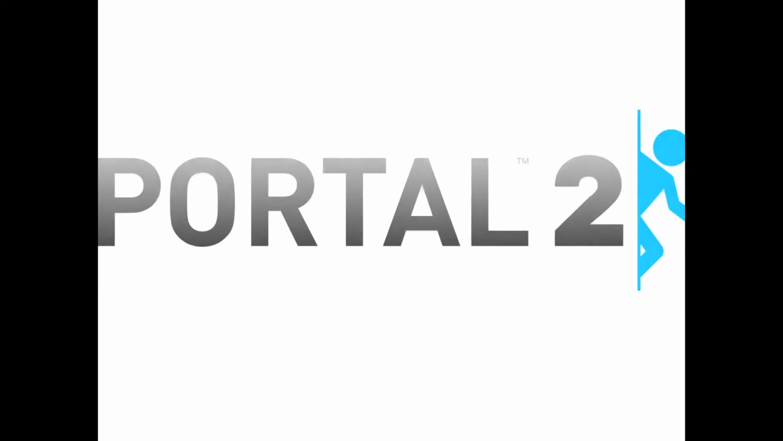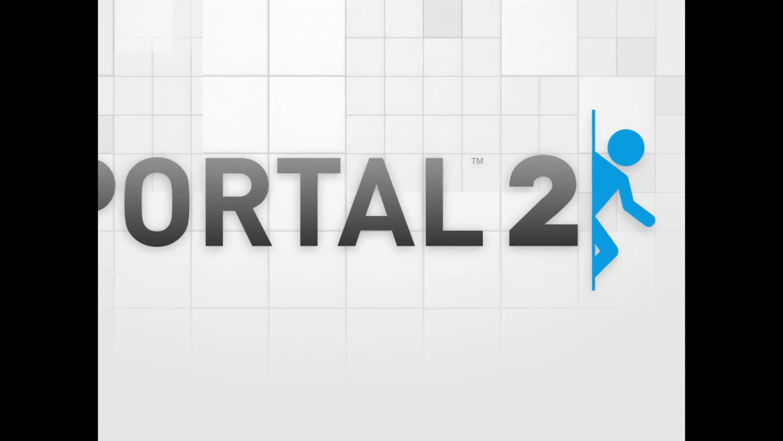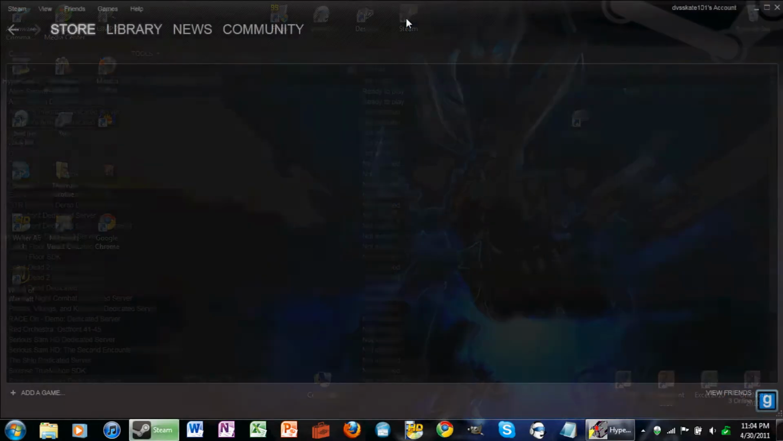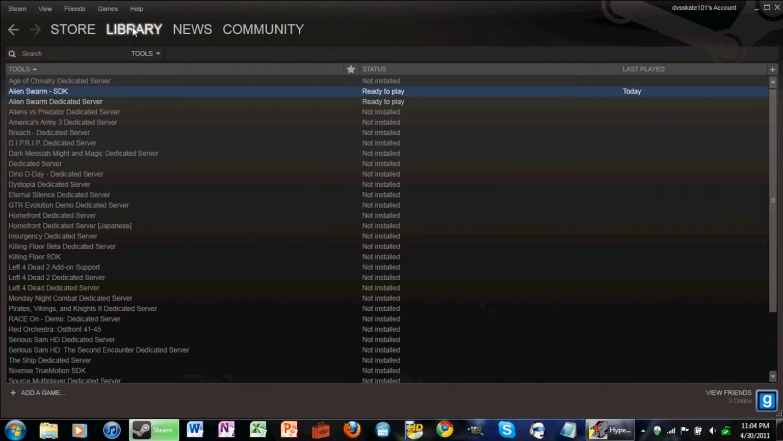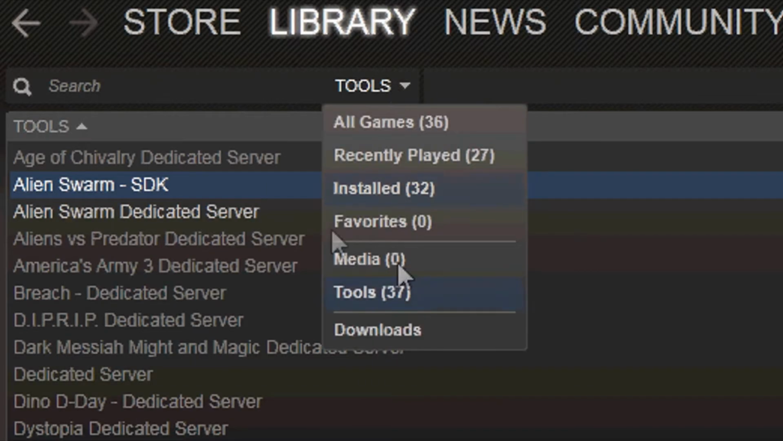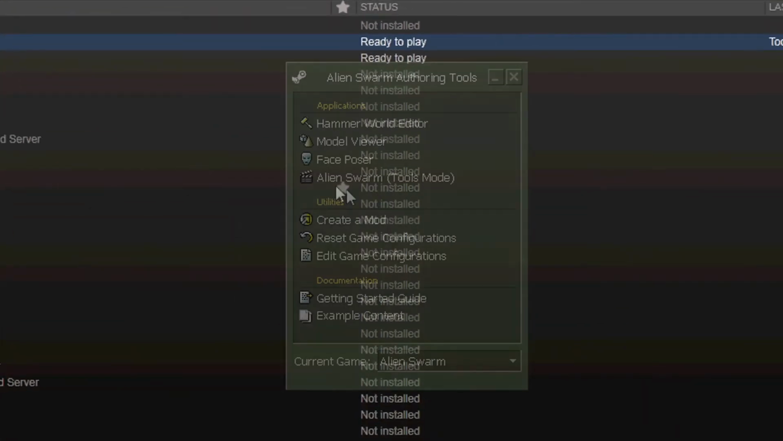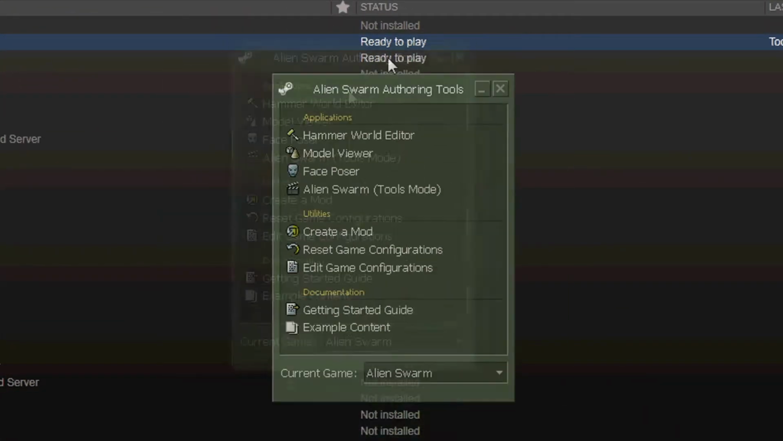Hello, this is a tutorial for how to get set up making Portal 2 maps. First, go to Steam, go to Tools, and download the Alien Swarm SDK. This uses a more recent version of the Source Engine.